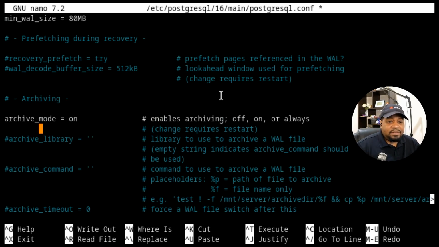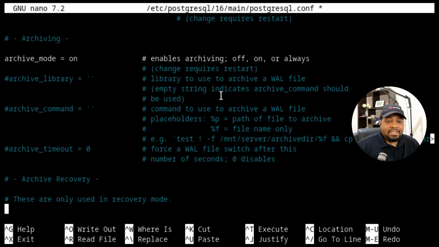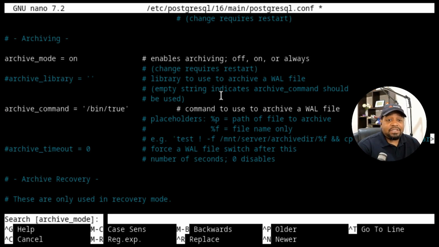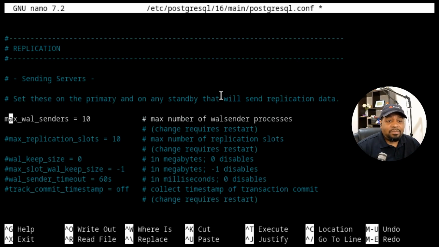Then I believe right in this same area under archive there is the archive_command. This has to be turned on as well, and we have to specify it. It's /bin/true, and you want to put it within those quotes. Just making sure you understand that. The next one I know is a little further down, so we're going to search for it. I'm hitting Control W, which is how you open the search within Nano. max_wal_senders is 10. We can leave that as the default, but we just need to turn it on. Then I believe max_replication as well, so let's do that one too.